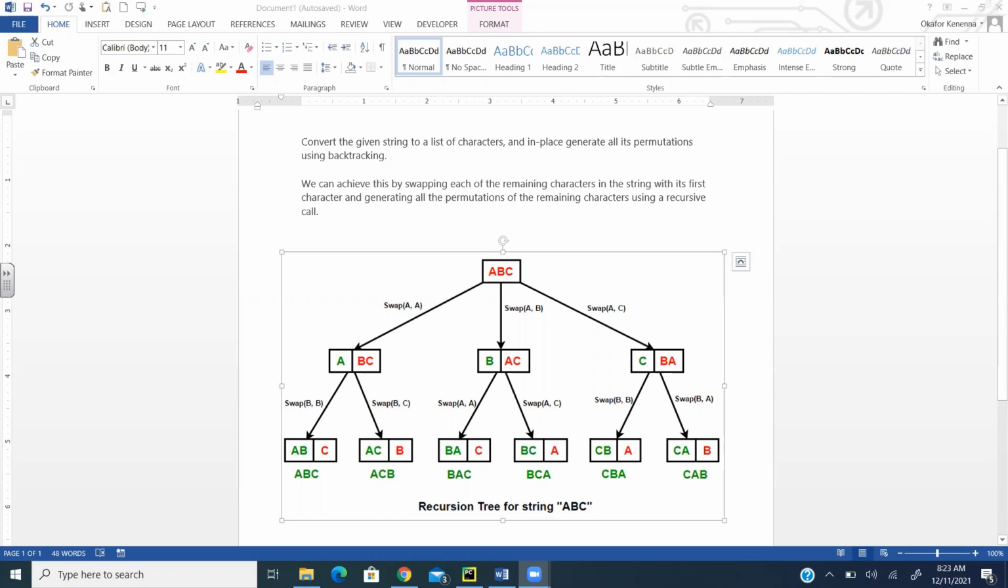So if I have a string ABC, how do I arrange all the letters constituting ABC? The first thing I would do is take the first letter, the A. A should swap with the first letter, so the first letter swaps with the first letter. That's what the system is going to do, and that gives us A in the first position.